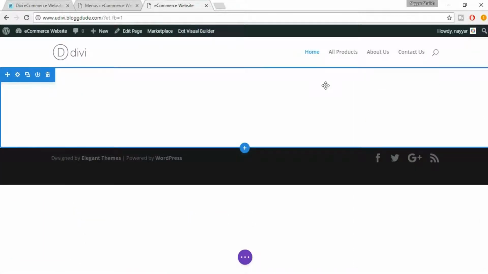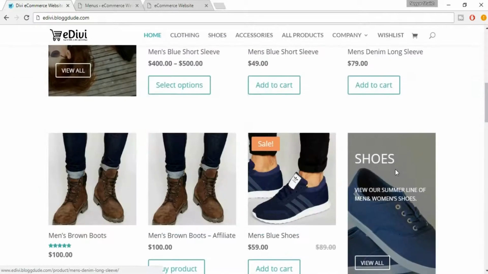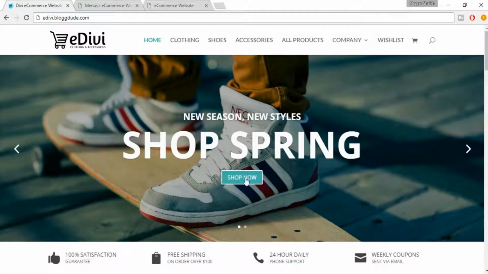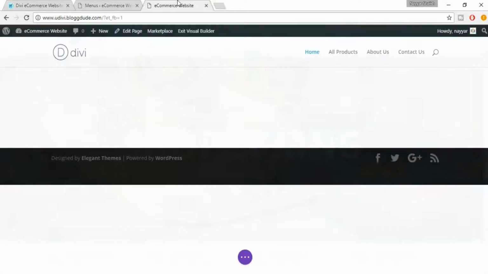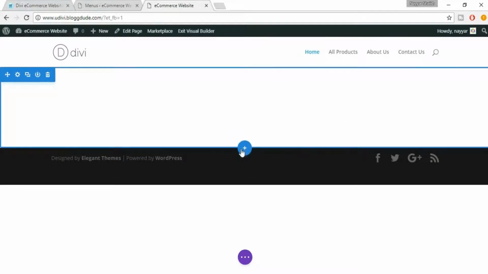Now the visual builder is enabled, and now we can create everything that you see on the demo website. So now let's first create this slider. For that, hover here. When you hover, you see different buttons over here. As you can see, when you hover at different sections you see different buttons. Now we have to add this section. We have to click on this button, the blue button.